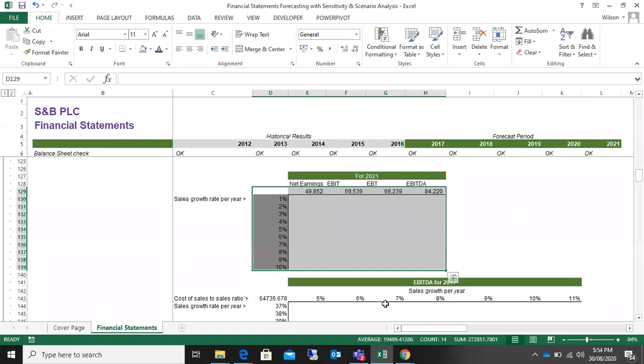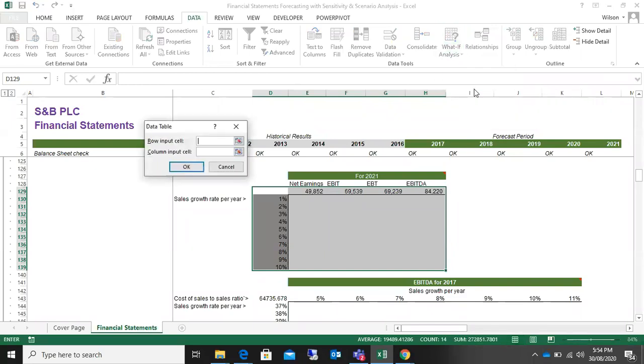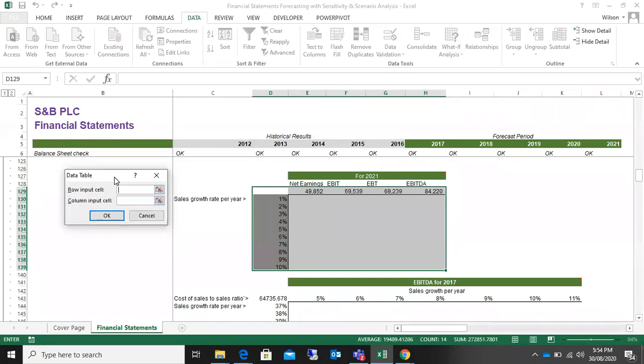All right. So what I'm simply going to do here is in home, we'll just come to data, right? What if analysis? Are you getting me? Now you come to data table, select data table. Now, because this is a one input factor, are you getting me? It's a one input factor. So what you're going to do is just for the column alone, just this column, right? Now look at this column that we have here, the column input cell, right?